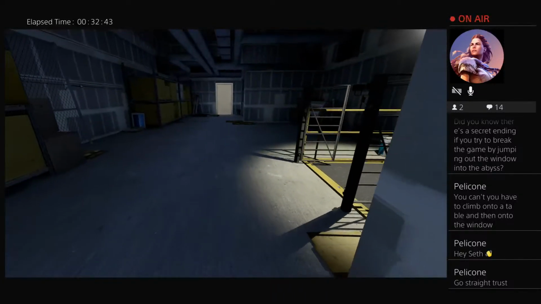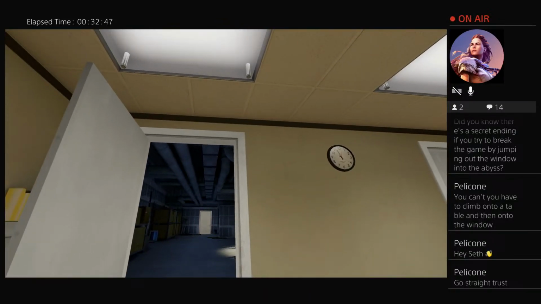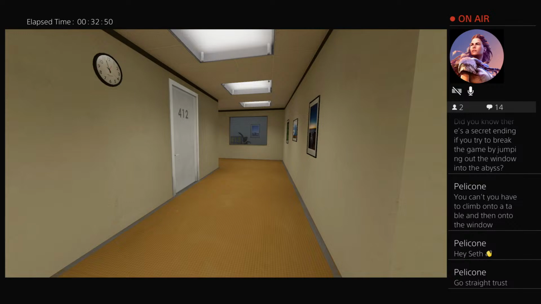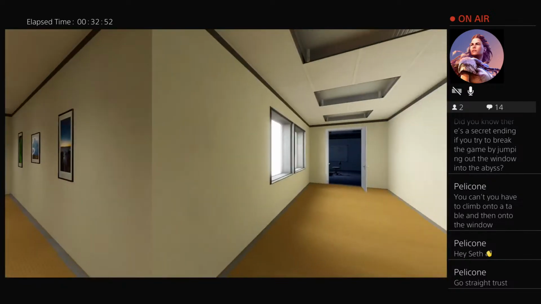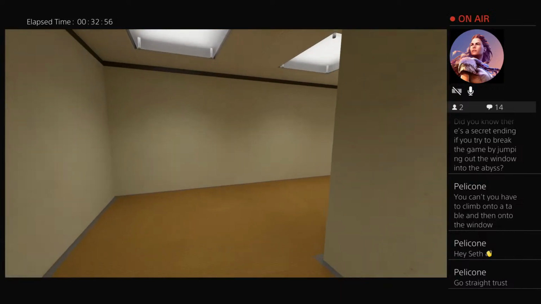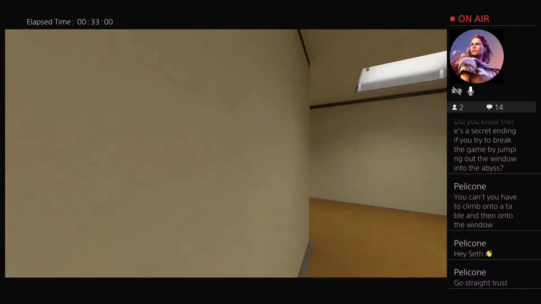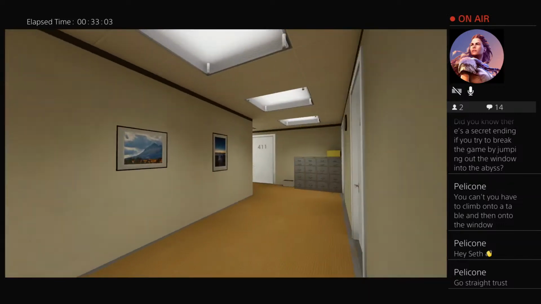I mean, like, don't turn left. Why did you do it? Why did you turn on the door on your left? Why did you turn here? Now you can't turn back. You said go straight, trust. Now you have to go through that door, and I think you're going to get the same ending as me now, if you made the same choice.